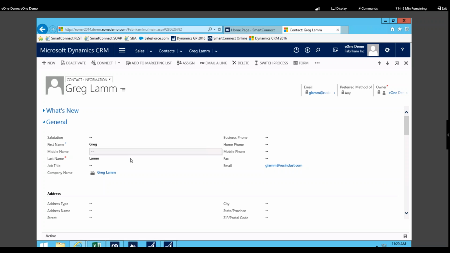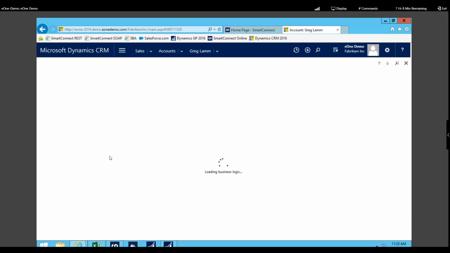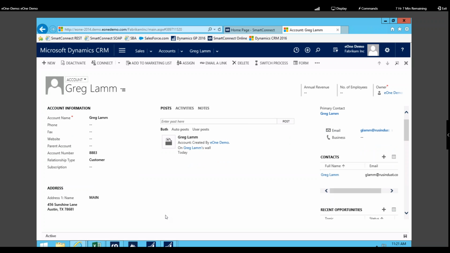So Greg was created as a contact in CRM, and he was also created as an account. And we just did the first and the last name for that and created the account in CRM. So if we look at the account, now we can see not only is Greg created as an account in CRM, but we've also tied his GP account number to the CRM account number. We have this relationship type set to customer, so I know if I make any changes on the CRM side, since I have the relationship type set to customer, it's going to pass any of those changes right back to GP and update that GP customer card.